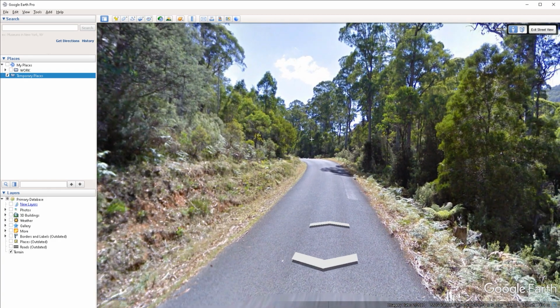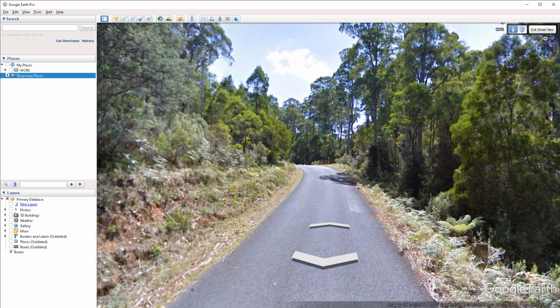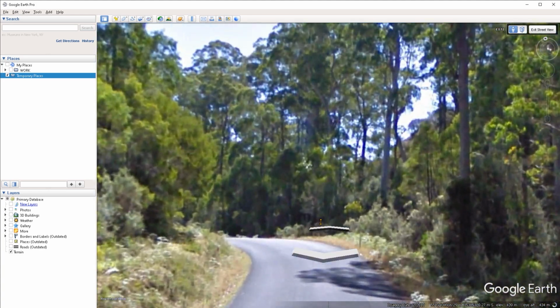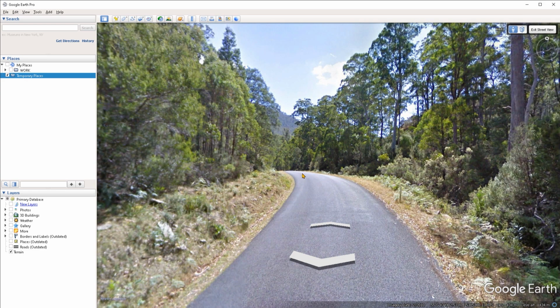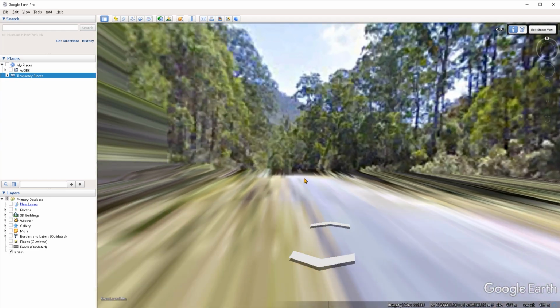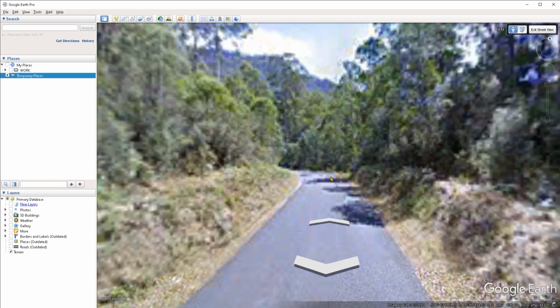If you want to zoom into an area, you can hold the right mouse button and just drag it down or up to zoom in or out. And if you want to move forwards or backwards, you can use the up or down arrow keys as well as the W and the S letters on your keyboard. You can also just double click with your mouse on the viewport, and if there is Street View available there, Google Earth is going to move to that location.